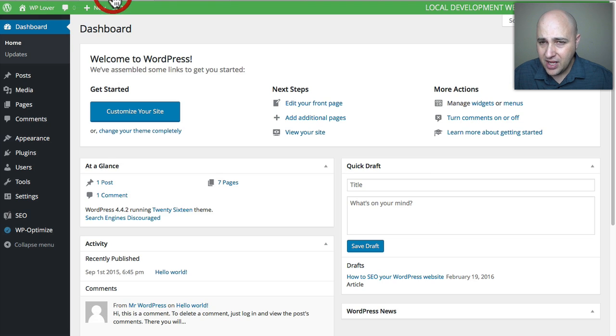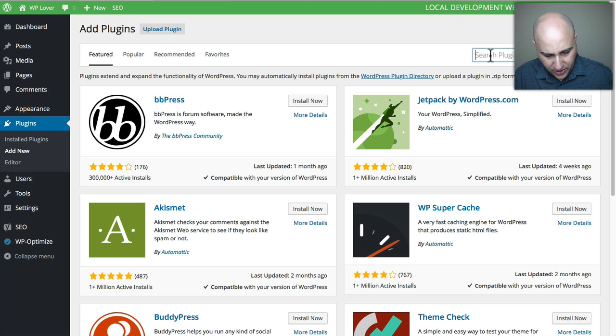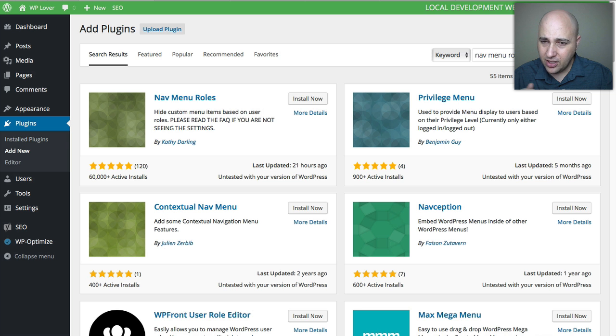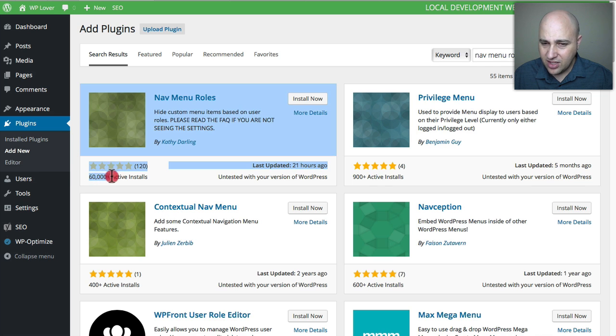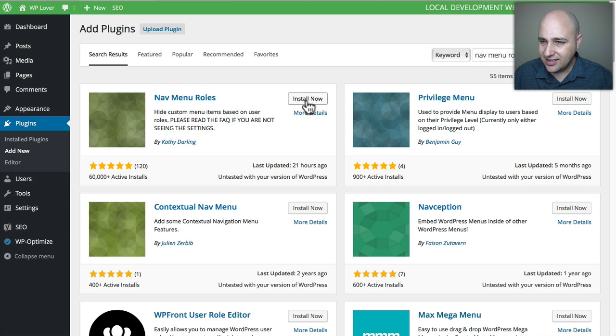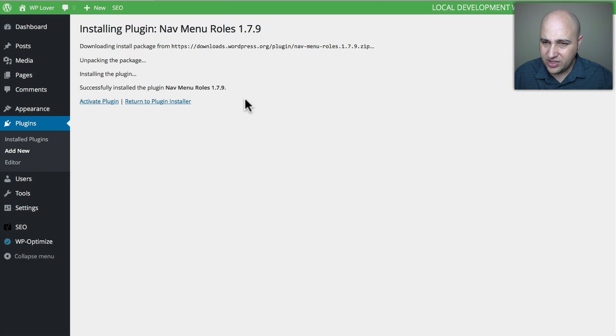It's real simple. So I'm in the back end of my WordPress site. I'm going to go to plugins, then add new, and right here I'm going to search for nav menu roles. Nav menu roles. I'm going to hit enter and pop. There it is. Nav menu roles. You can see it's actively being used on 60,000 sites. Well, over 60,000. I clicked install, and now I'm going to click on activate.